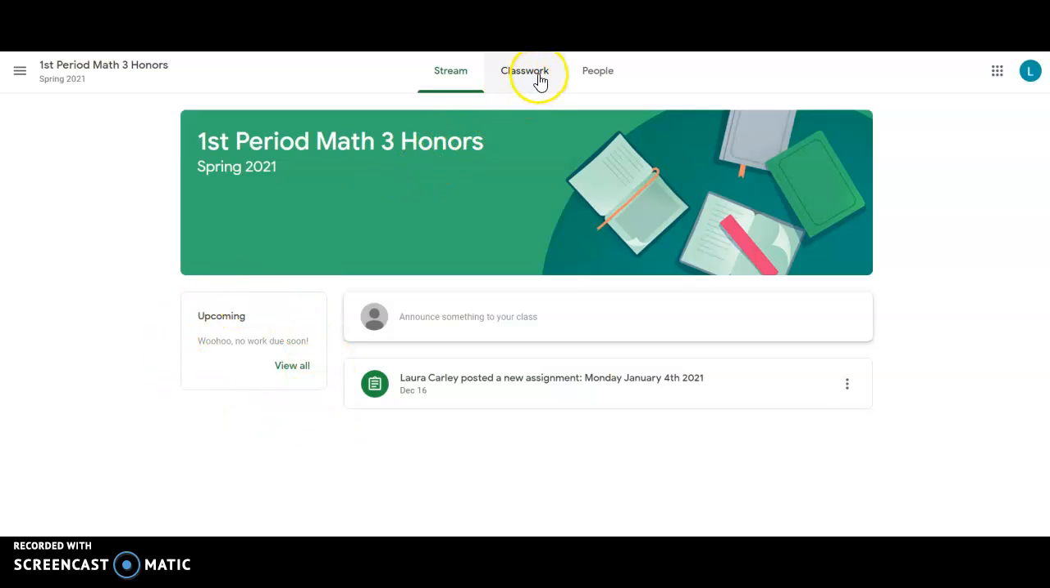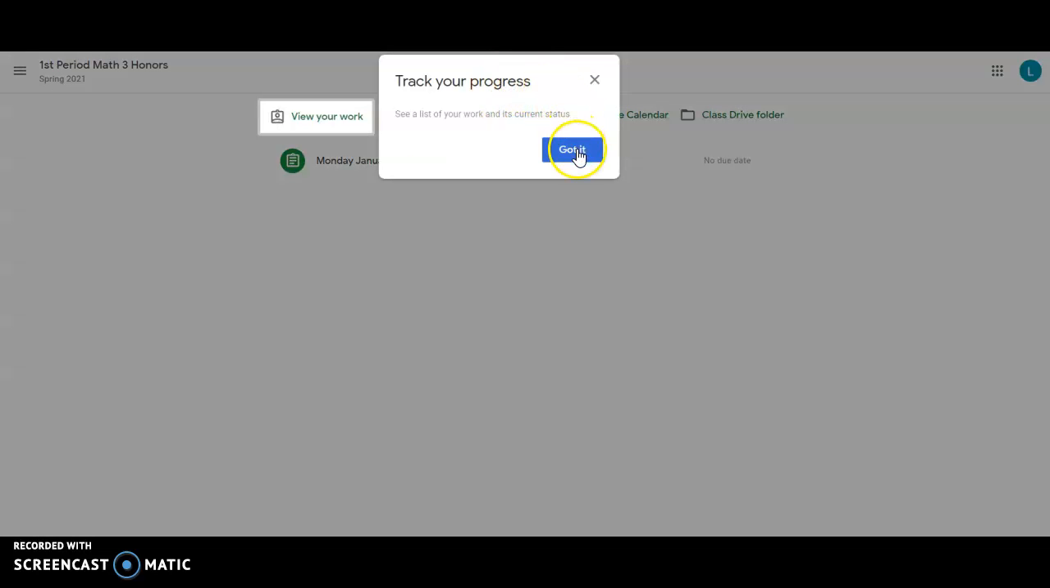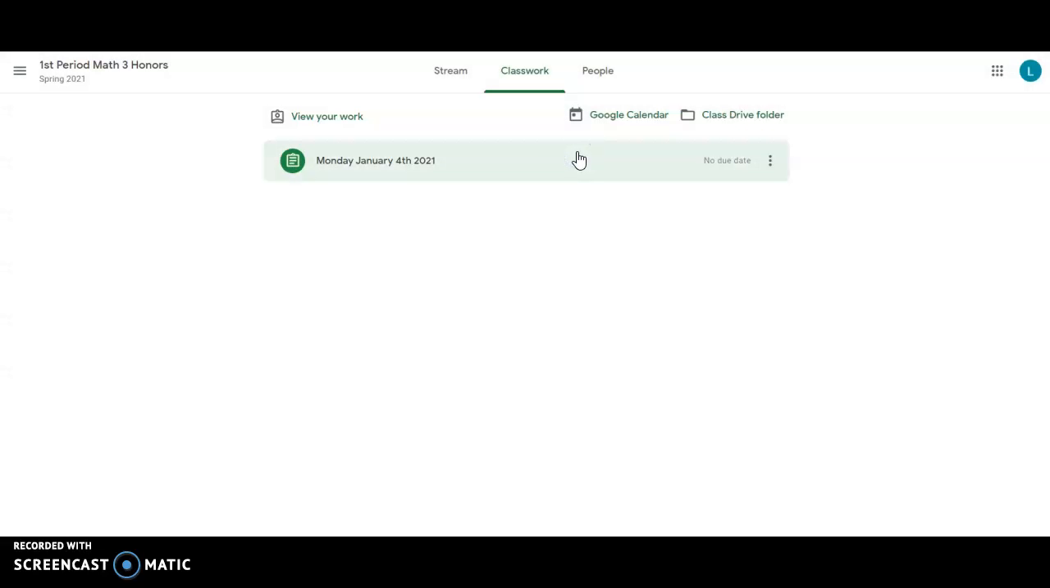There's also the Classwork tab. So you should definitely check the stream every day, just in case I have posted an important announcement. But the majority of your time is going to be spent in the Classwork tab. This is the first time I'm signing in with this, so it's telling me a little demo. So all of the assignments are going to show up here.